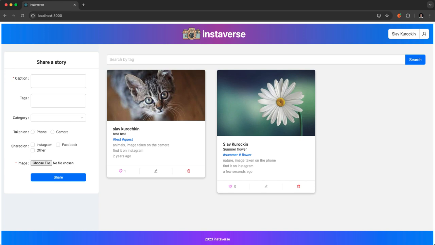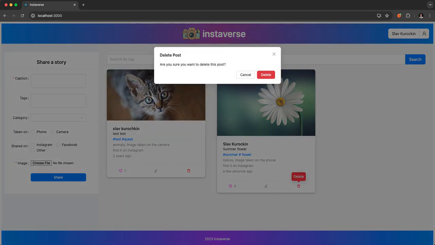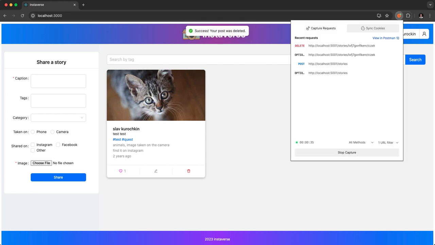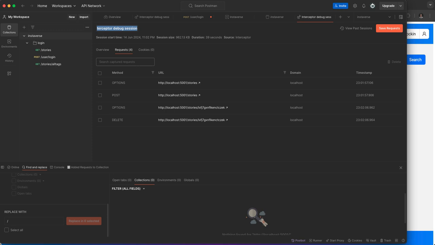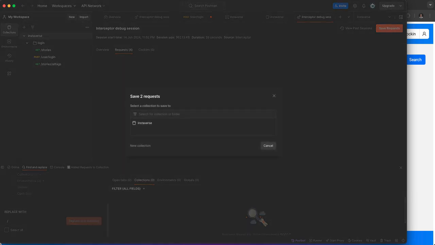and we could probably use delete as well here, so let's delete it. Delete. Everything is saved here. Let's stop capturing. Now we can organize everything by endpoints. So our post endpoint and delete is selected. Let's save it to collection, and we're gonna check all the boxes.